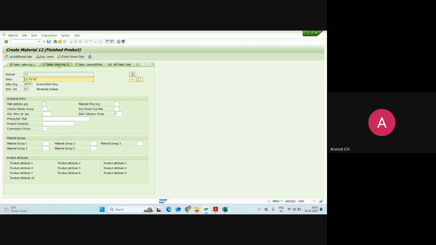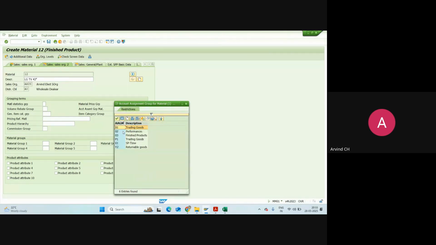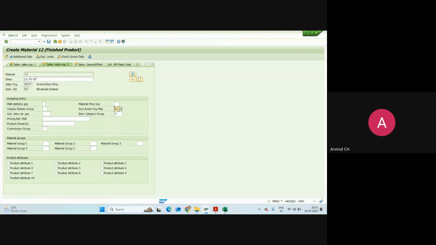You will be directed to the next sales org 2 view. In this, a very important parameter is the account assignment group for the material. Here we will maintain 3 as finished product. Why this is required, I will tell you later. As of now, we are maintaining this data, and the other data is NORM, item category group as NORM. Only these two we are maintaining in sales org 2.